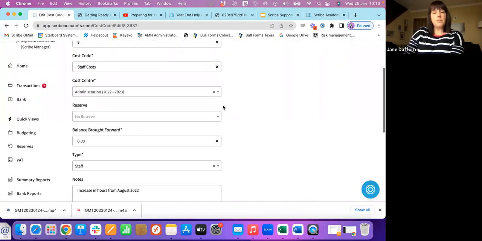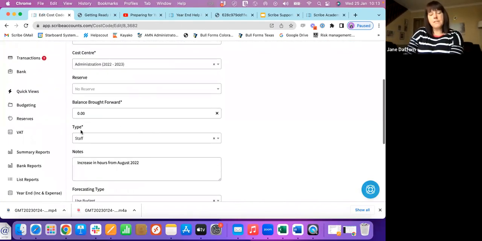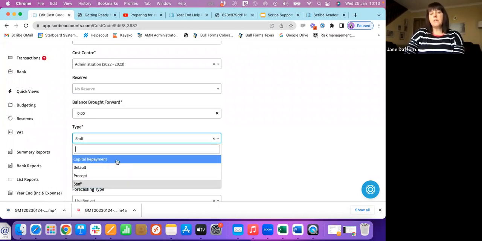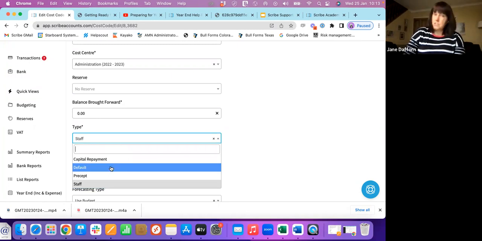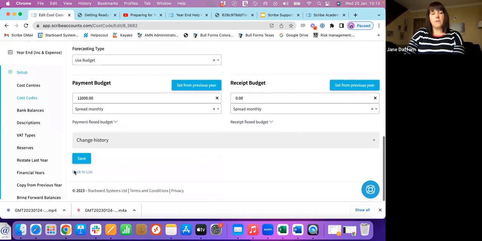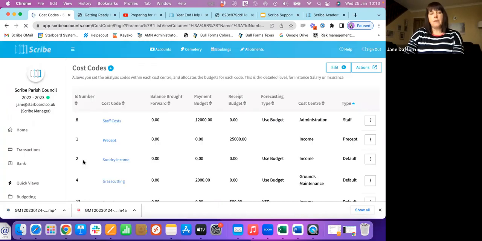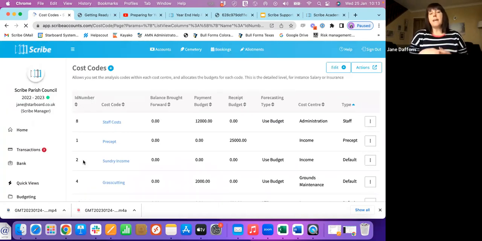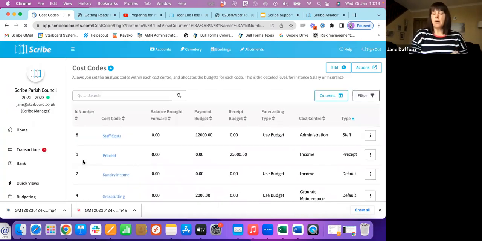And if we scroll down, you can see the type box here. So if we just show the drop down for that, that's where you select if that cost code is for capital repayment, if it's just a default, if it just needs to go into general receipts and payments, whether it's precept or whether it's staff. So I'll click on staff, click save, and then any transactions I now put into Scribe and assign to that staff cost code will feed into the staff cost box on the AGAR.